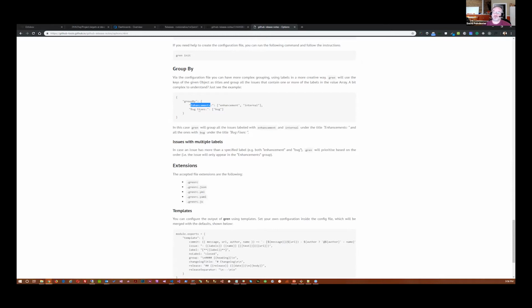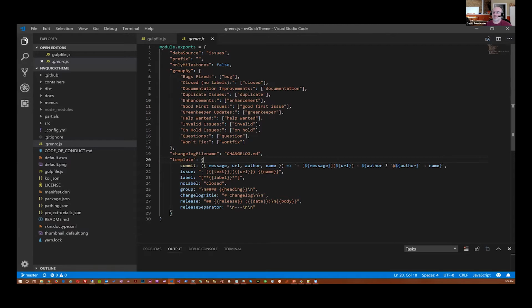But let me flip back over to my file. If a label has enhancement and help wanted on it, which would be a realistic situation, it'll put that issue under enhancement because it's higher up in the group by order. Cool. That's the way it handles that. But I kind of like their methodology of only using one label per issue in the end. Like for us, I'll remove the help wanted label on the issues before I generate my release notes, because I don't need help anymore. It's already been done.